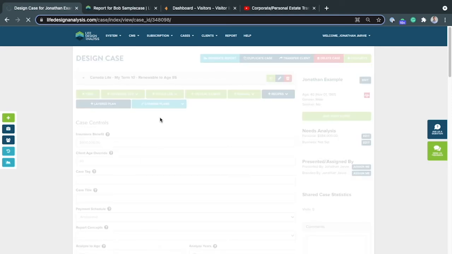So for this example, I'm going to choose Empire Life. And what I'll see in just a second is on the design case page, below the Canada Life My Term 10 option, I'm going to see that it says Empire Life Whole Life.